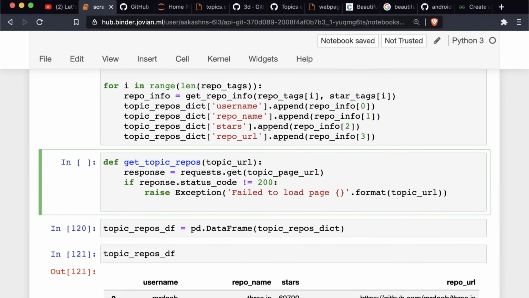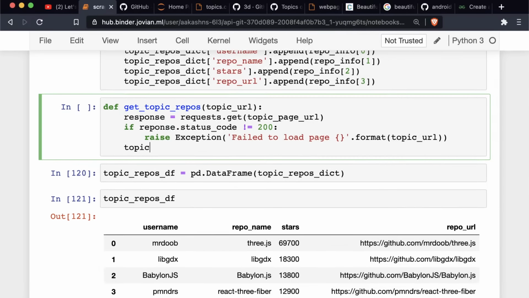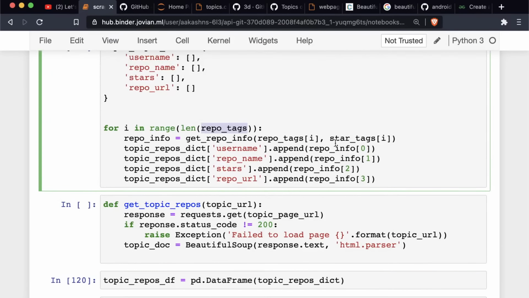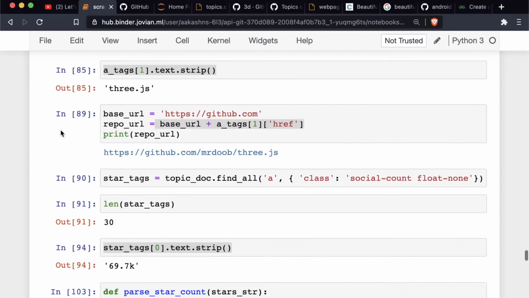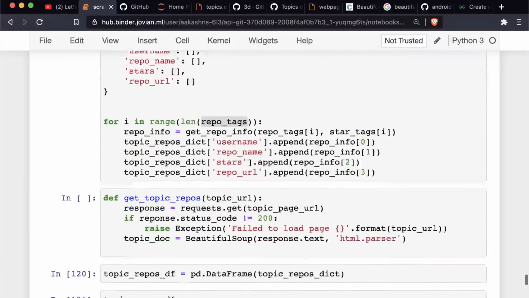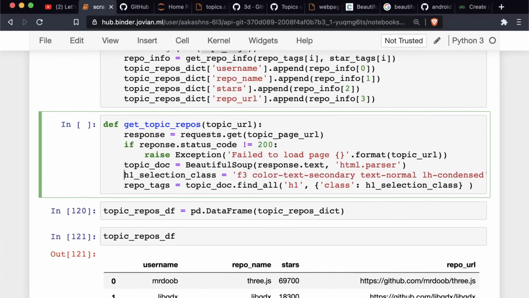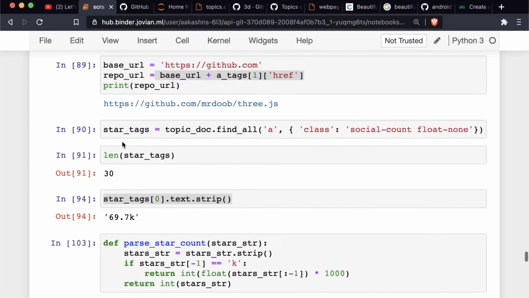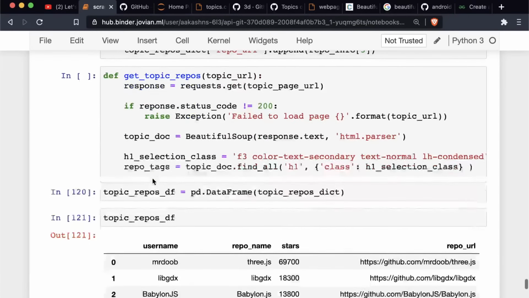Okay, and if it is, then let's create a topic doc. We can say topic doc is BeautifulSoup response.text and html.parser. Now from the topic doc we need two things: the repo tags and the star tags. So let's grab the information for the repo tags and the star tags. These are the repo tags, so let's just pull that in. And let's get the star tags as well. These are the star tags.